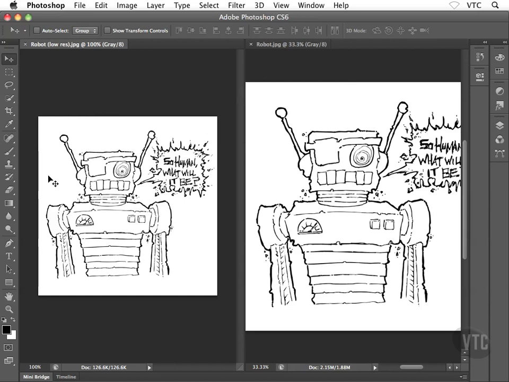Now, if I take the low-res, the low-quality version of the cartoon robot, and if I move my eyeball way down to the bottom left-hand corner into that zoom field, I can see that Photoshop has zoomed me to 100% on this guy. Now, over on the right-hand side, in the high-quality version of our cartoon robot, notice the zoom percentage is not 100%, it's 33.33%. What's up with that? How come one of them is zoomed to 100 and the other is zoomed to 33%?